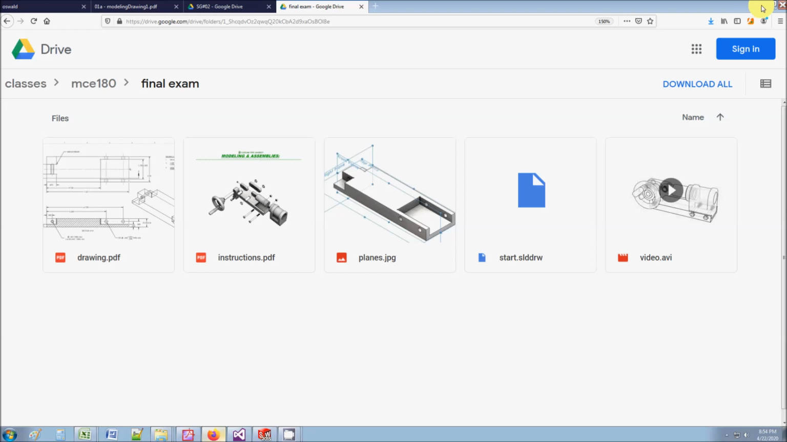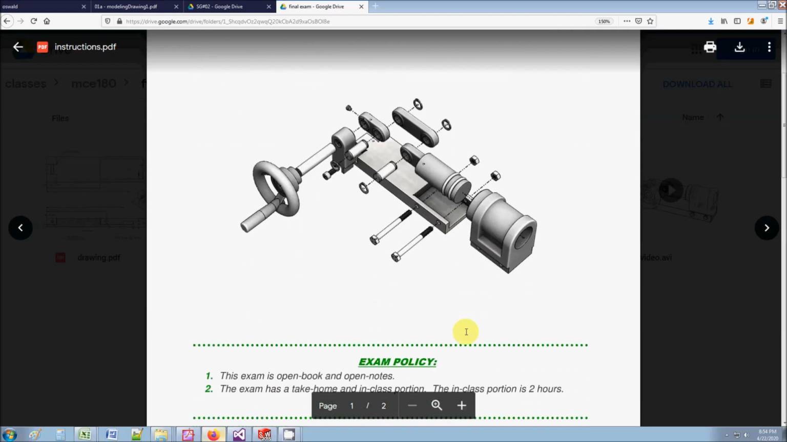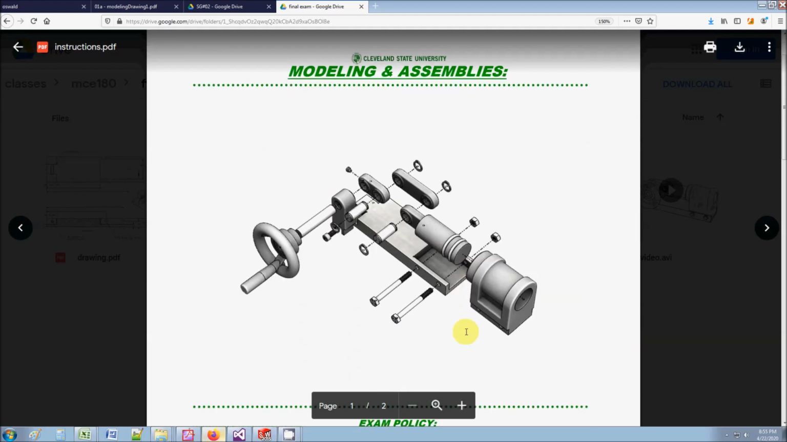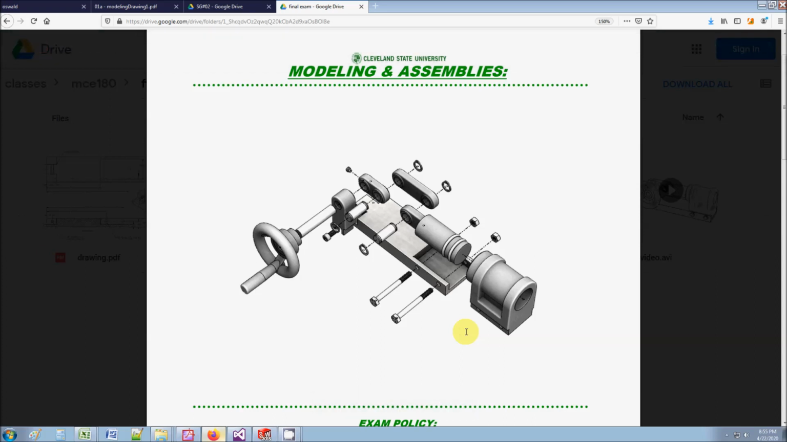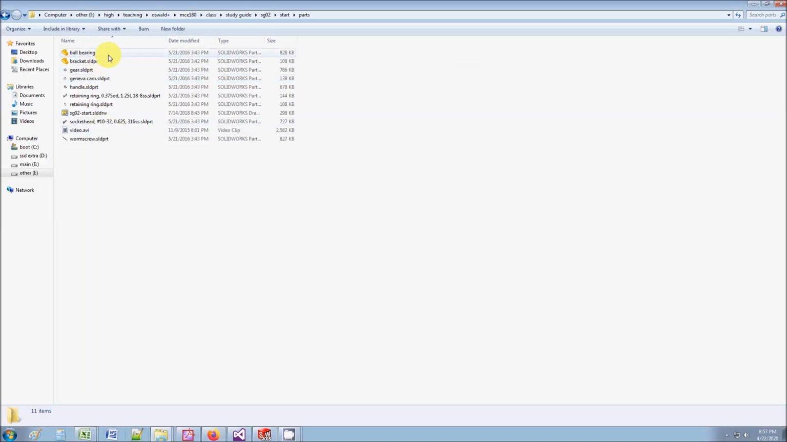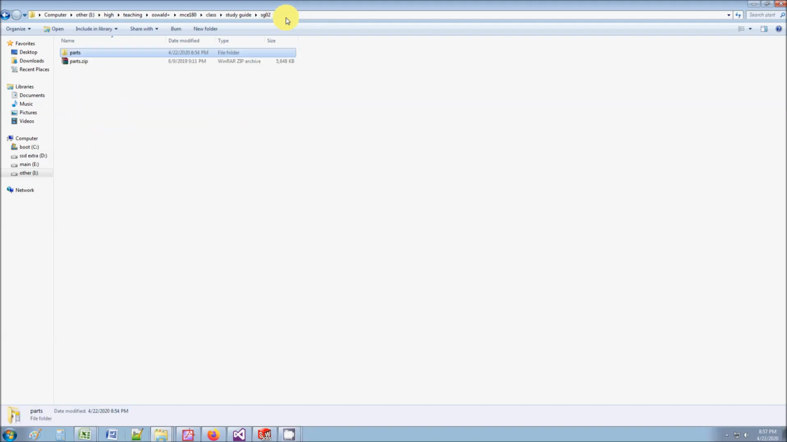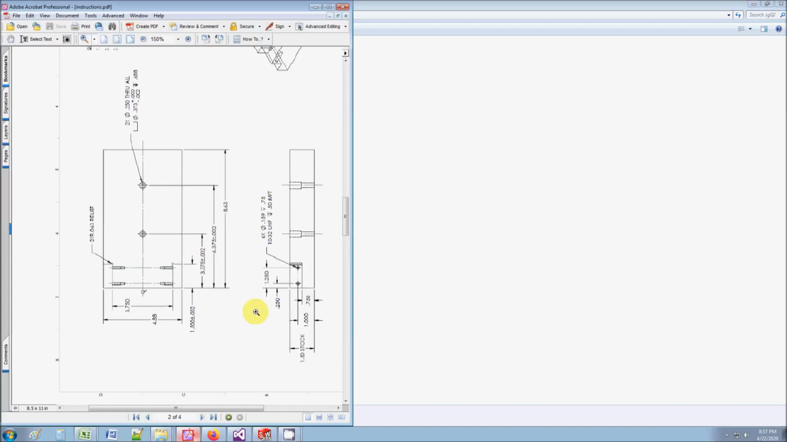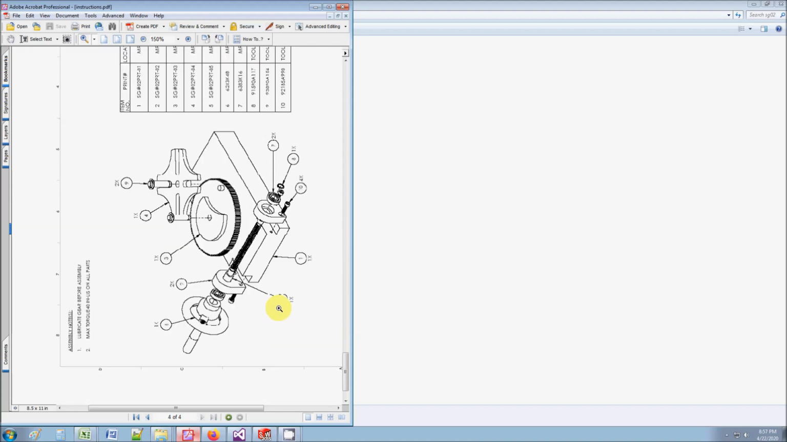So now we're going to talk about the in-class portion, which is to create the assembly. So pretend that you are now coming in the class, you're ready to take the exam, okay? You're logging in to Oswald, and you're ready to do the assembly portion. I've downloaded the parts files, I've extracted the zip, and now I'm ready to build my assembly. If we go back to the instruction sheet, now we are going to build the assembly with the provided assembly drawing.